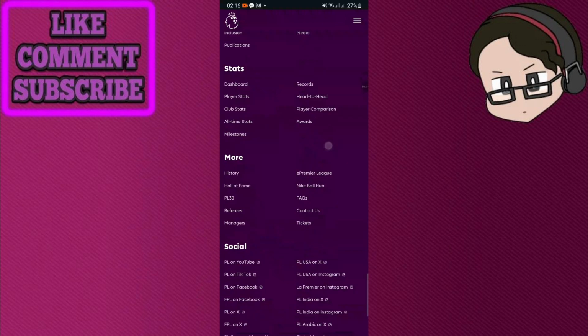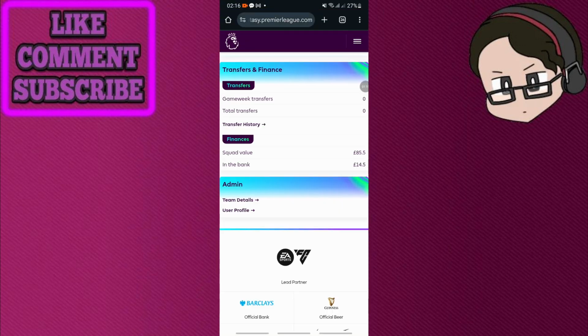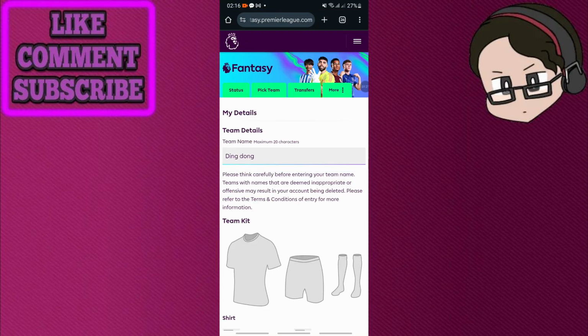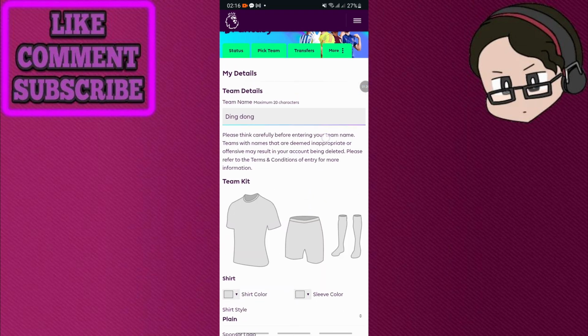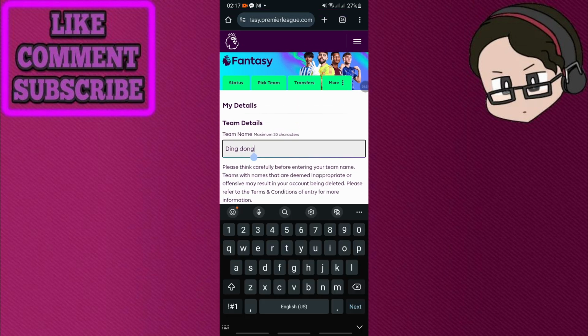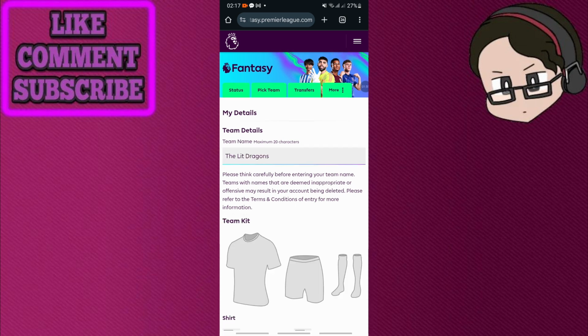I'm gonna scroll all the way down until I see team details. Click that, and here you can change all sorts of stuff, but we're focusing on the team name. So let's just delete this and type in the new team name.